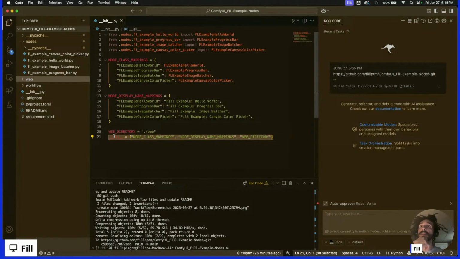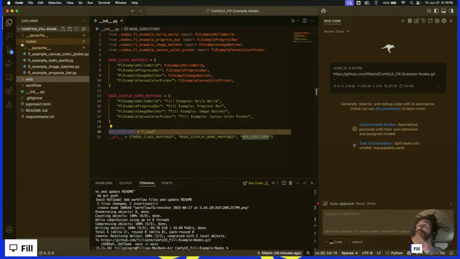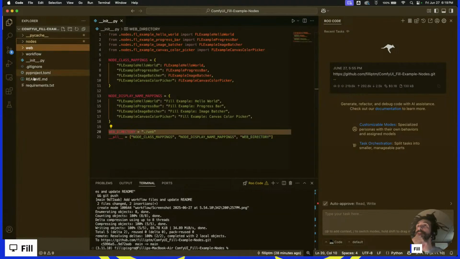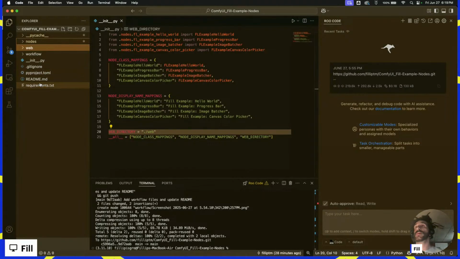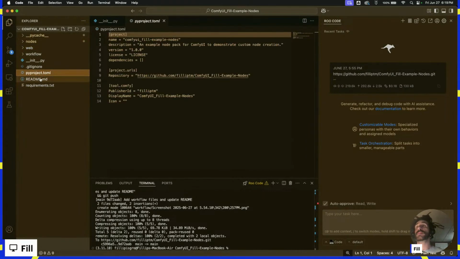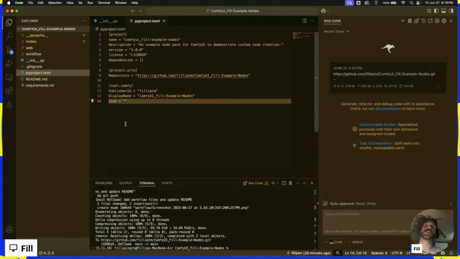Just add that to the bottom, basically. So from here, that's the base structure of how we get Comfy to instantiate custom nodes. The project, the PyProject TOML, is how we get our nodes into the manager, the registry, basically.